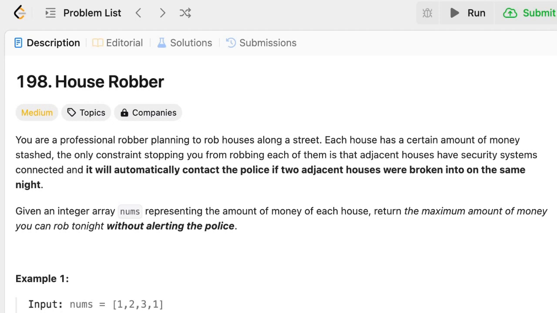The question is, you are a professional robber planning to rob houses along a street. Each house has a certain amount of money stashed. The only constraint stopping you from robbing each of them is that adjacent houses have a security system connected, and it will automatically contact the police if two adjacent houses are broken into on the same night. You are given an integer array nums representing the amount of money in each house. Return the maximum amount of money you can rob tonight without alarming the police.